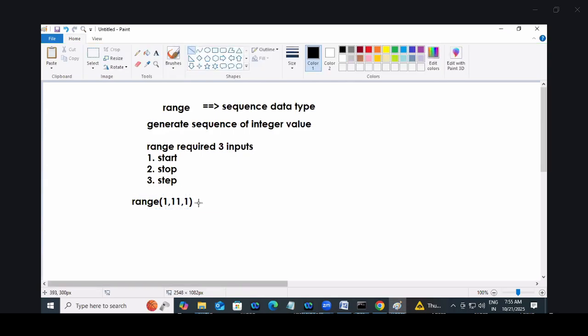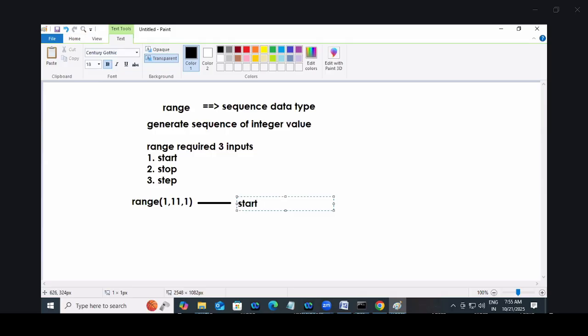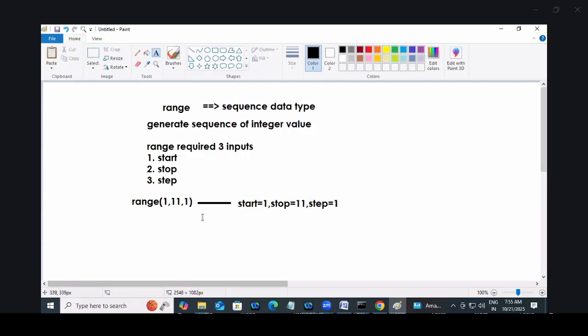It will create a range with the start value as 1, and the value of stop is 11. The value of step is 1. This range is generating the sequence of integers from 1 to 10. Is stop included or not included? Not included. It will generate the sequence of integers from 1 to 10 by incrementing the value with 1.